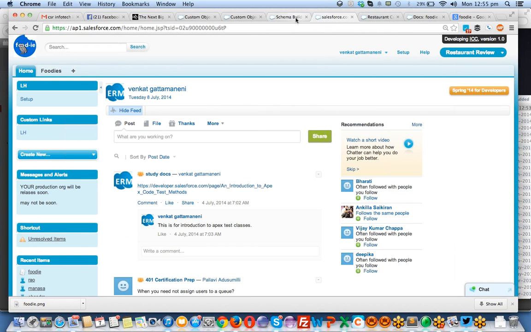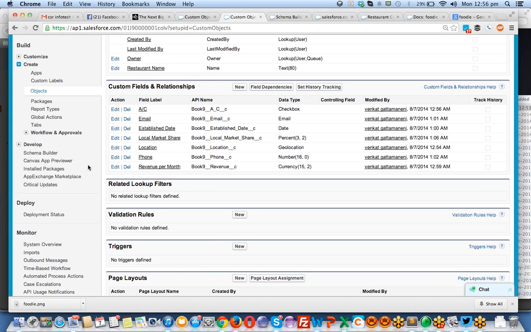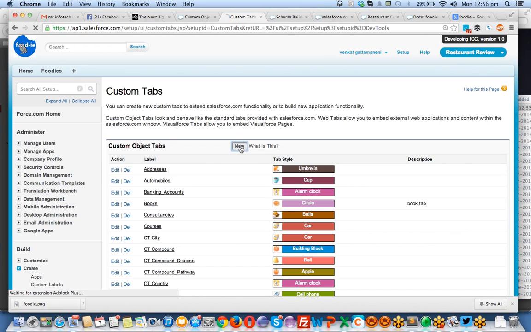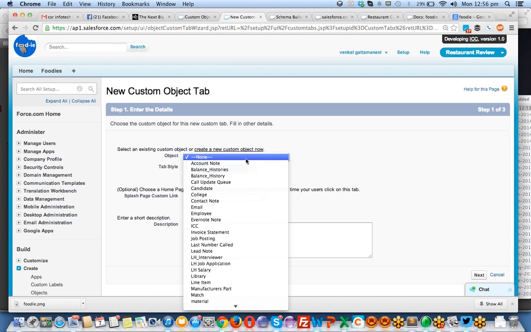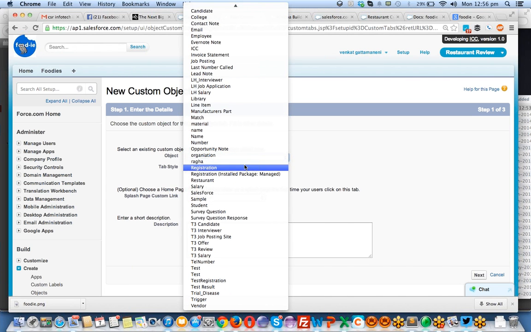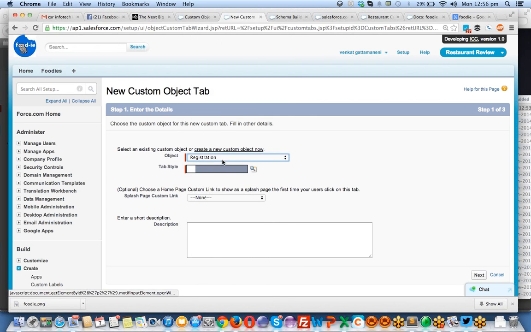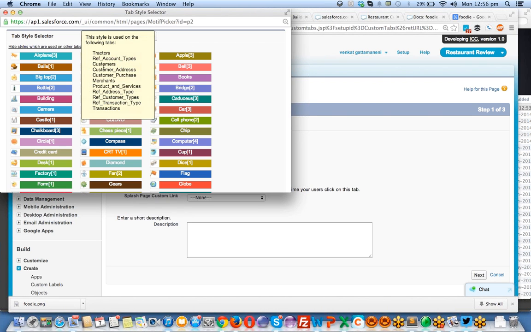Okay, and after that there is no tab for restaurants. For that you have to click on these tabs, click on new. So for all the objects you are creating from the schema builder, you're going to create tabs from here. Okay, select the tab called restaurant. Here's the restaurant, and select some image for that.